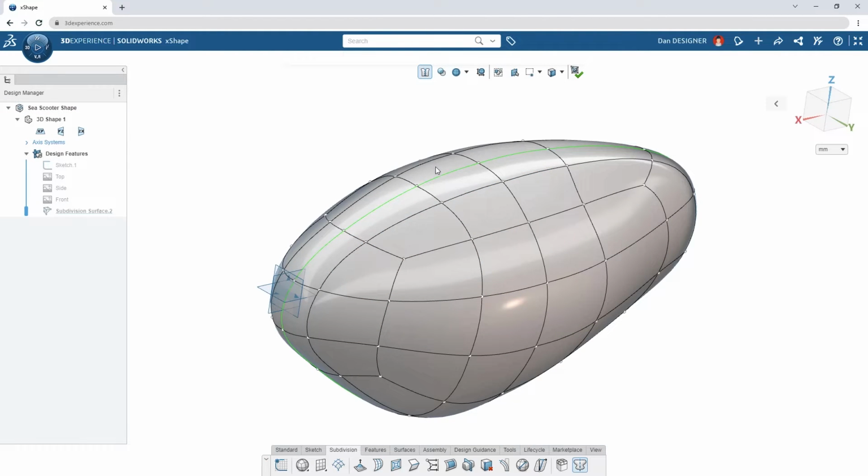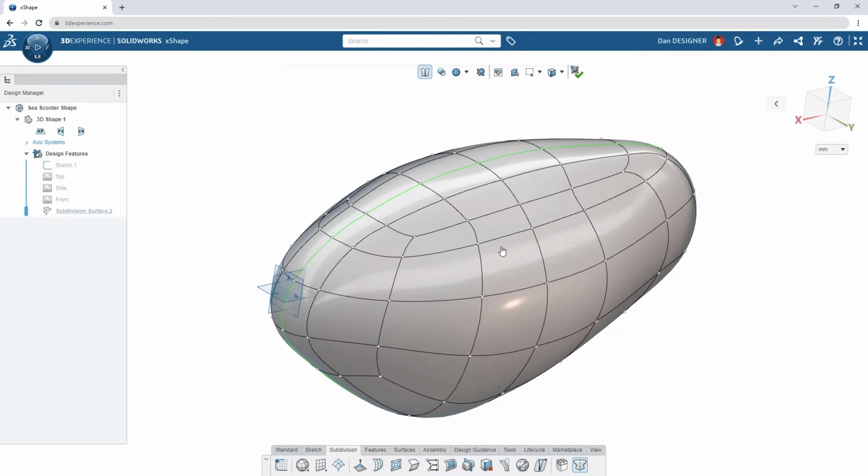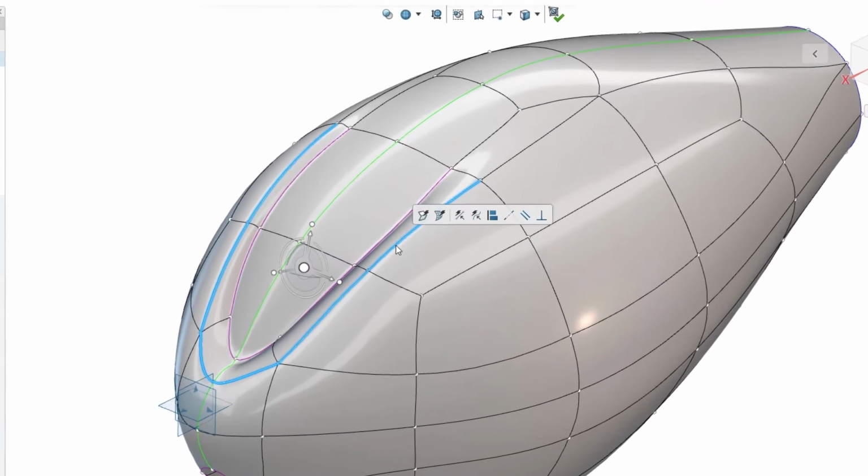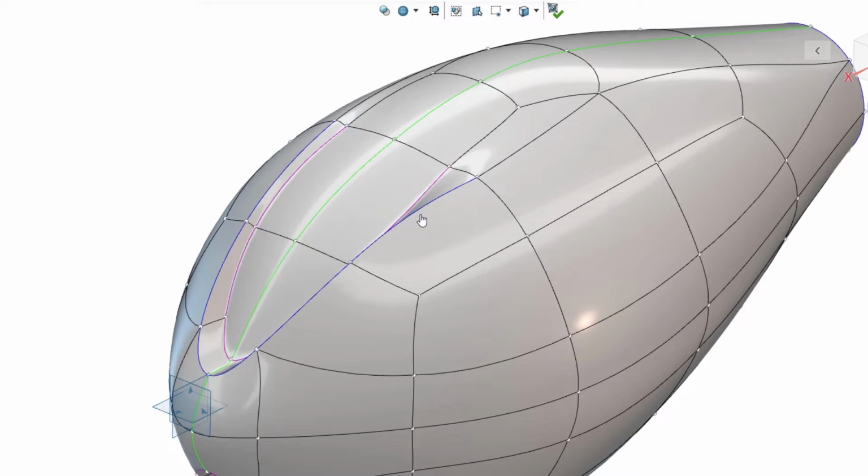Add or remove edges or subdivide faces for more localized control. Curvature continuity is maintained throughout, but if sharp edges are needed, add a crease and make adjustments on the fly.